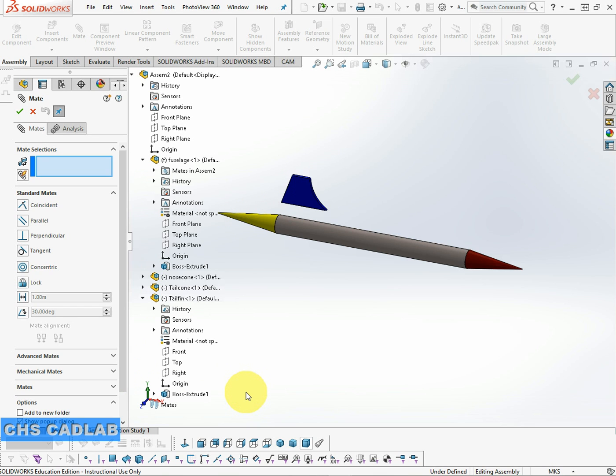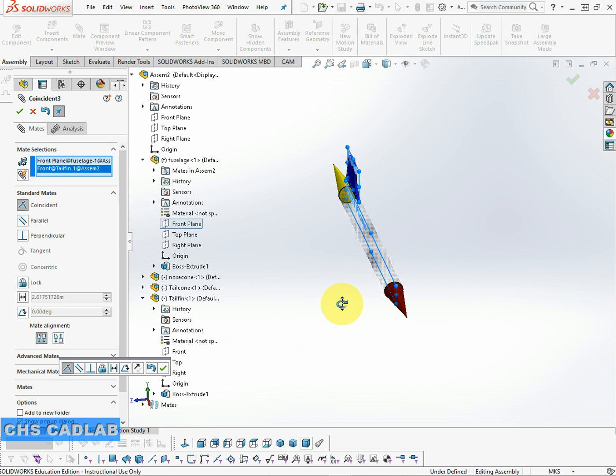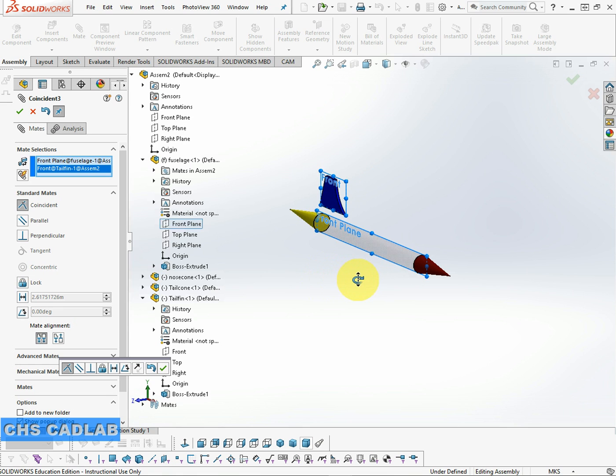and we want to select now the front plane from the fuselage. So now when I click on that, notice it appears in our mate selection. And then I also want to choose the front plane of the tail fin. So there, it's mated those two planes up with each other. Okay, so you can see as I move that around, those are perfectly in line with one another. And that's exactly what I want, so I'm going to click the check mark.